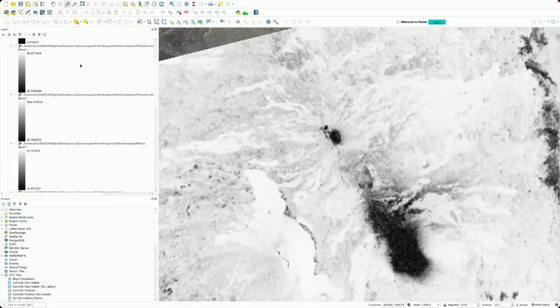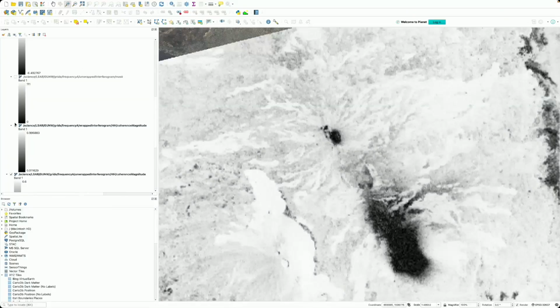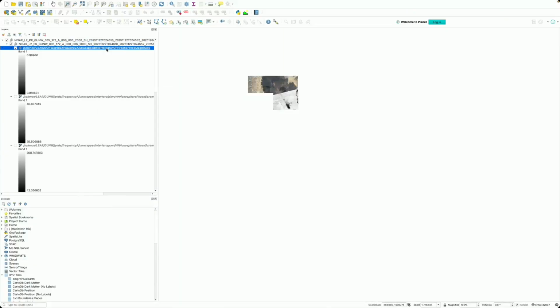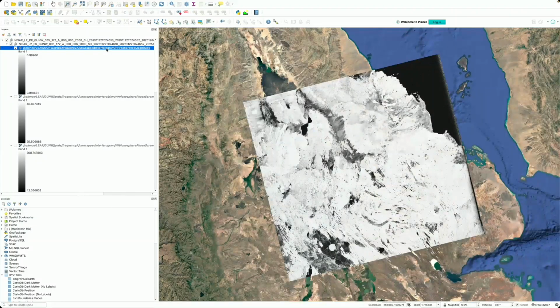Okay, so I've turned off all the layers except for the unwrapped interferogram coherence. And now I'm going to zoom to that layer. This is the coherence for the whole scene. And you can see this is a desert area, so the coherence is very high almost everywhere. Coherence is a normalized number. It goes basically from 0 to 1. And there's large areas here which are very close to 1 in this dry area with very little vegetation.